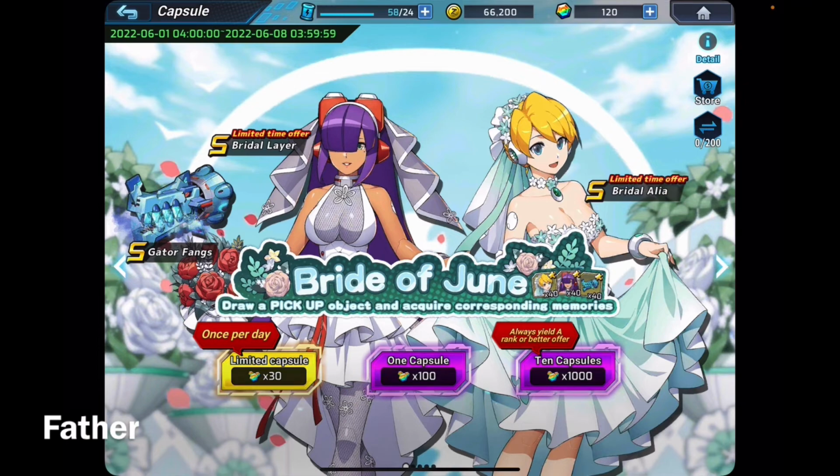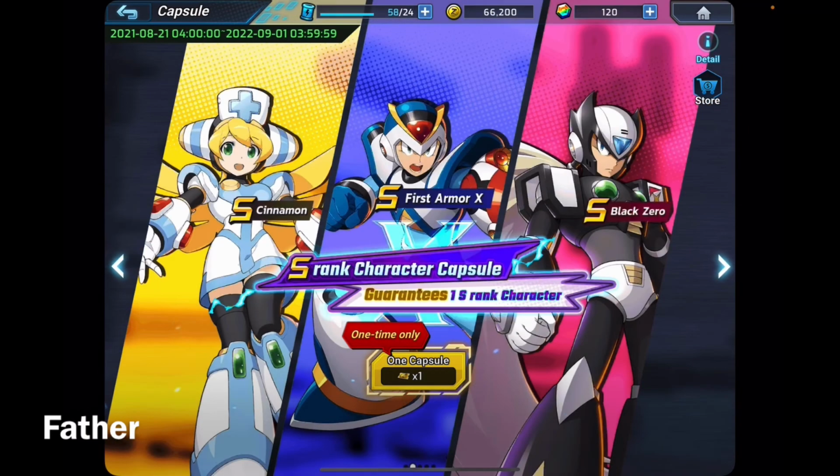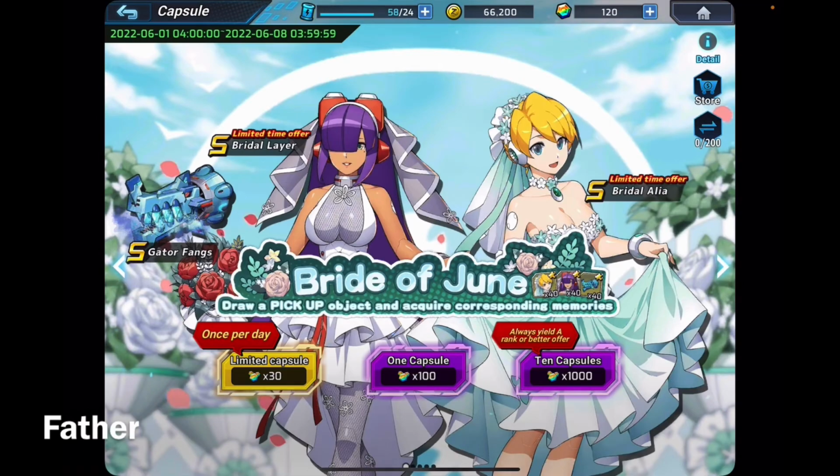Where's this? Draw a pickup object and acquire corresponding memories. Bridal Elia, limited time offer, bridal layer. Interesting. Gator Fangs. Once per day, limited capsule. Only one? Yeah, only one. Okay. And then always yield A rank or better offer with 10 capsules. I don't have enough anyways. S rank character capsule, guaranteed one S rank character. Cool. Cinnamon, first armor axe, and black zero.